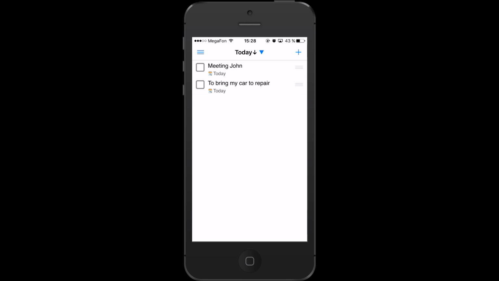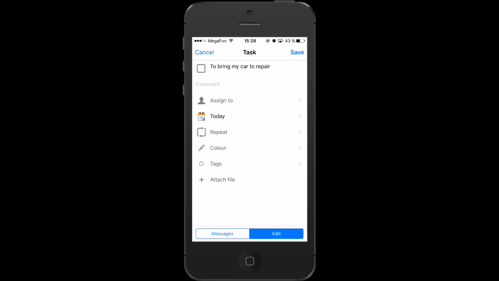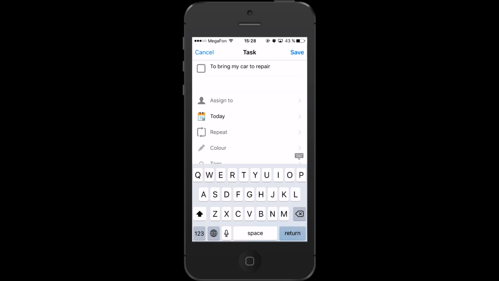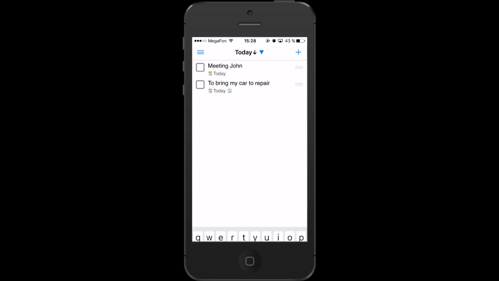Pay attention that in addition to the name, you can set several criteria to the task. For this, we press at the task, for example, at Bring my car to repair, and let's create a comment. For example, it will be address of repair, 5th Avenue. Press Save. It's cool. We created two tasks, one of them with the note.